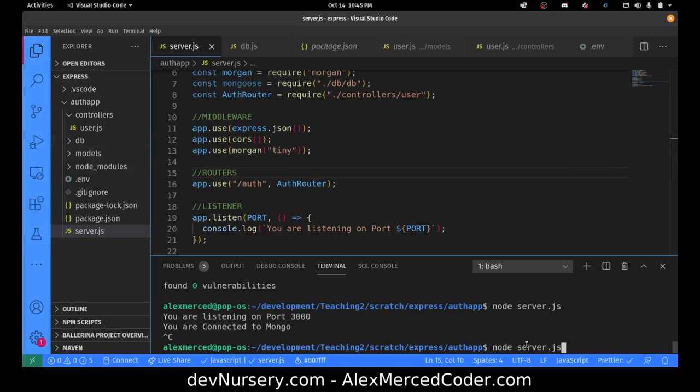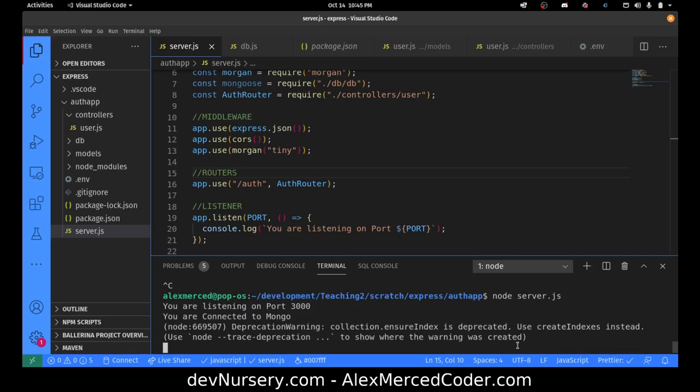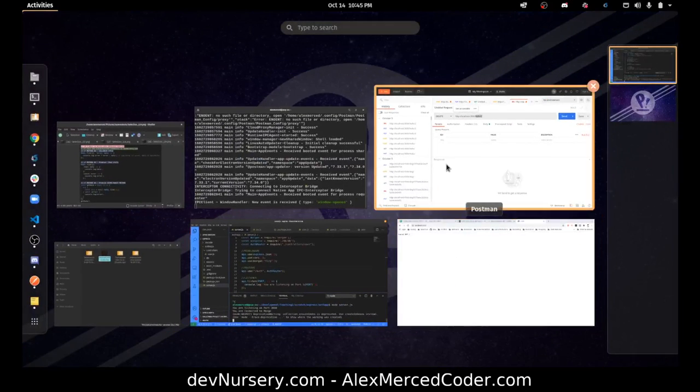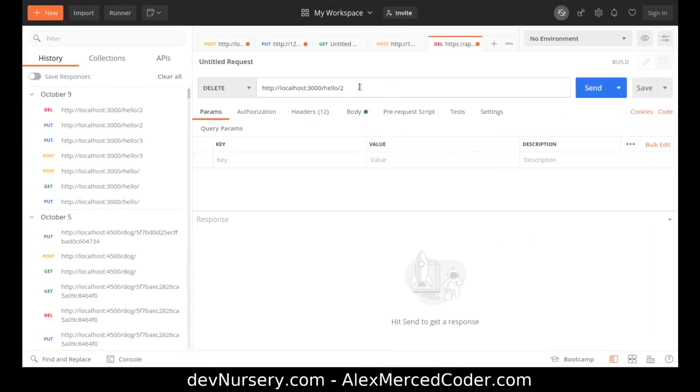Now let's restart our server. It's deprecated. Okay, it's just explaining about some of the functions I used. They're all fine. It all works. This is a deprecation warning saying you probably shouldn't use that.